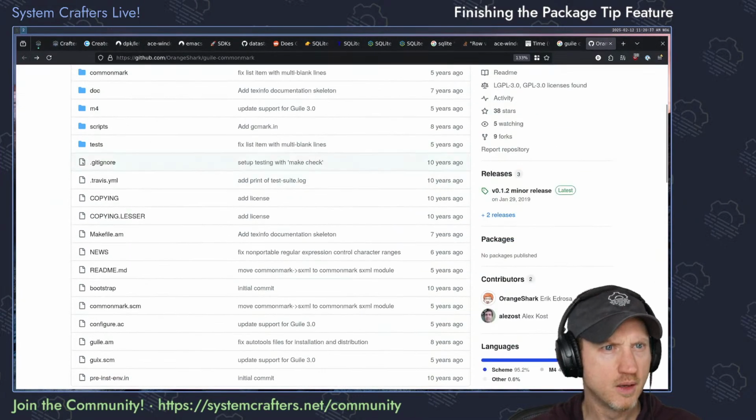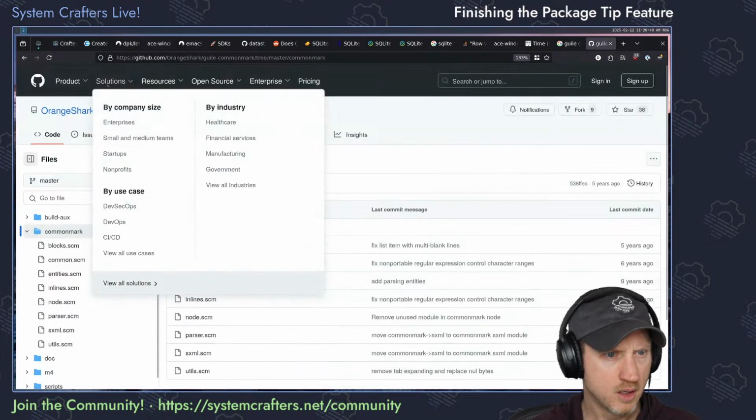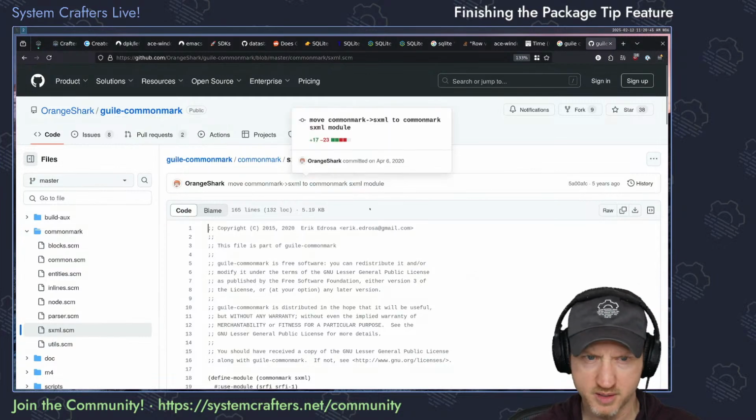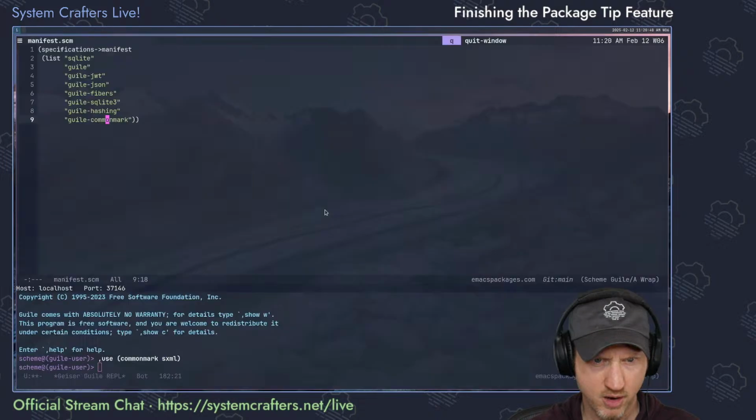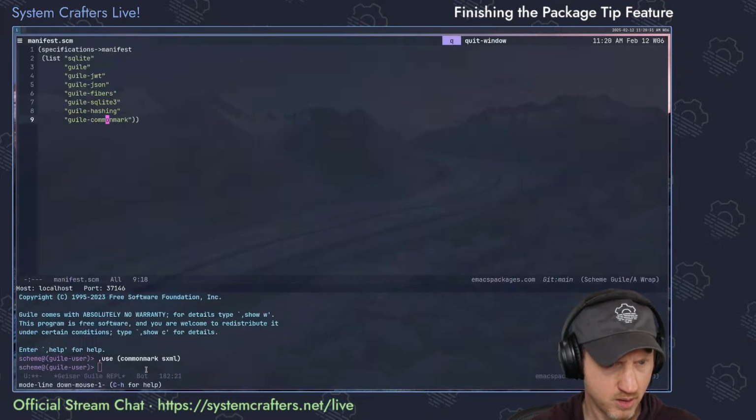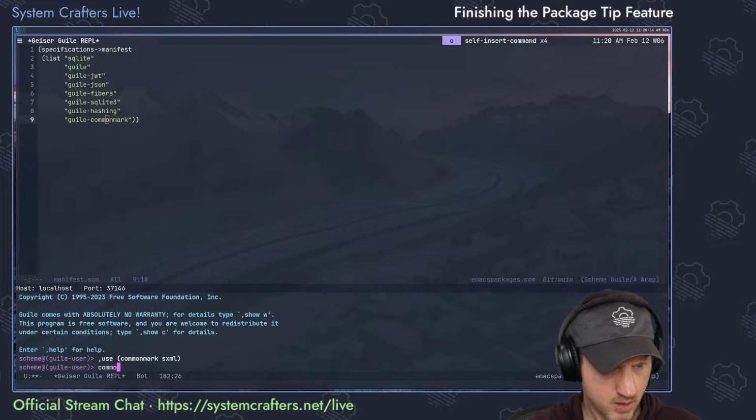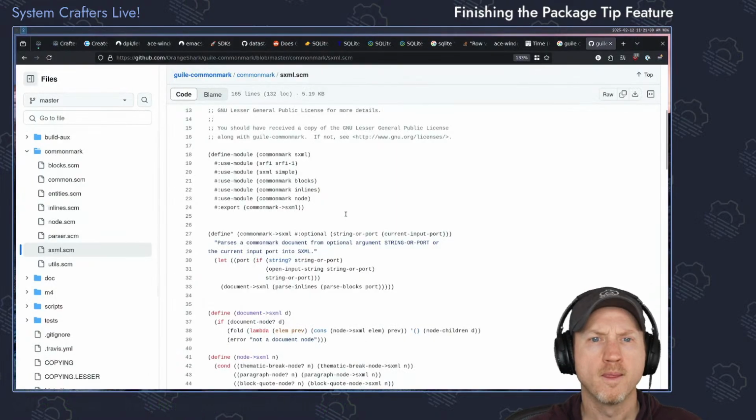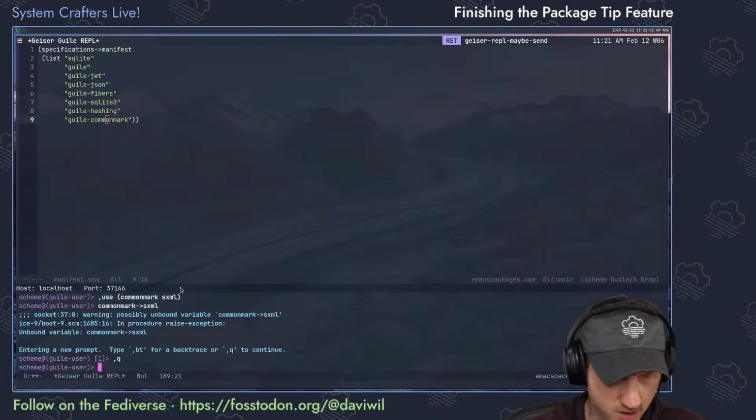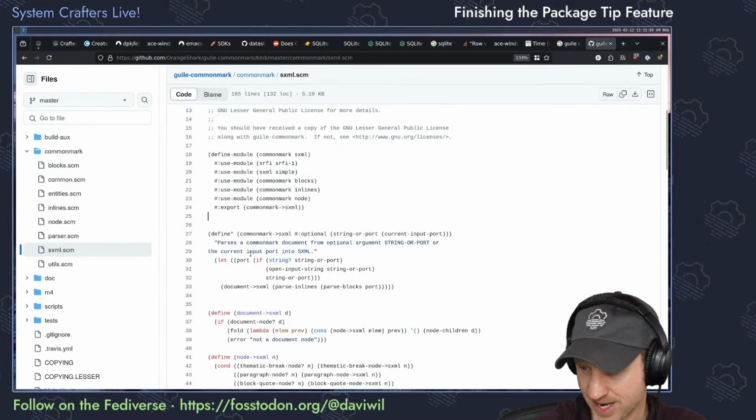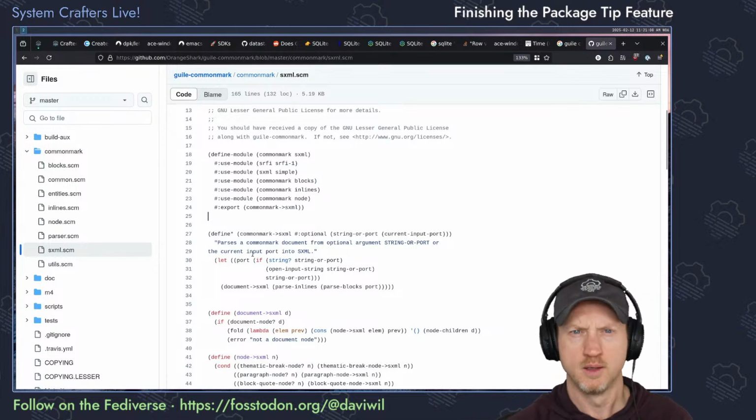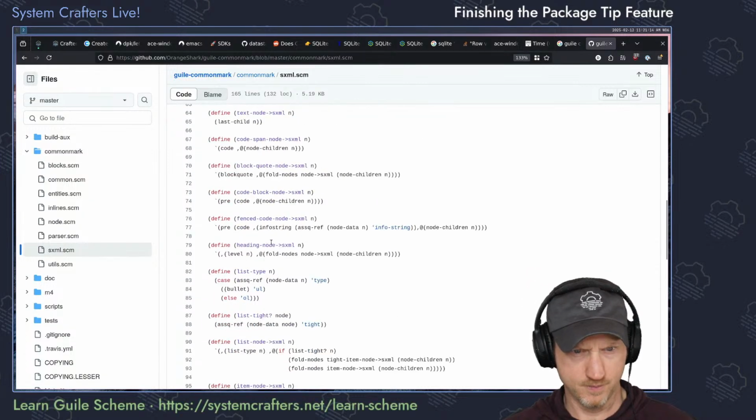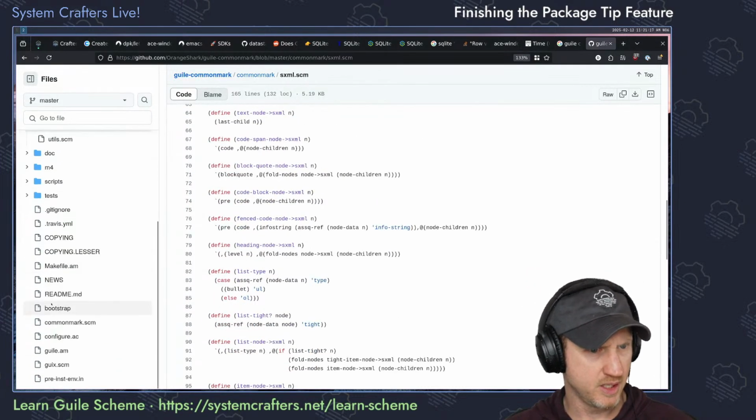Let's see. commonmark sxml. It says moved to commonmark-sxml library, commonmark->sxml, commonmark. That's really damn weird. commonmark sxml. I'm typing that correctly, am I not? That's pretty weird. Let's see. Tests.